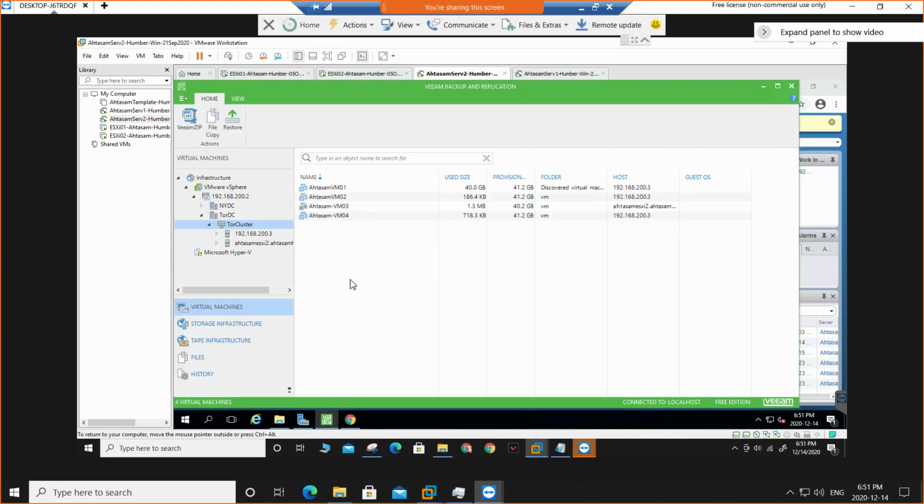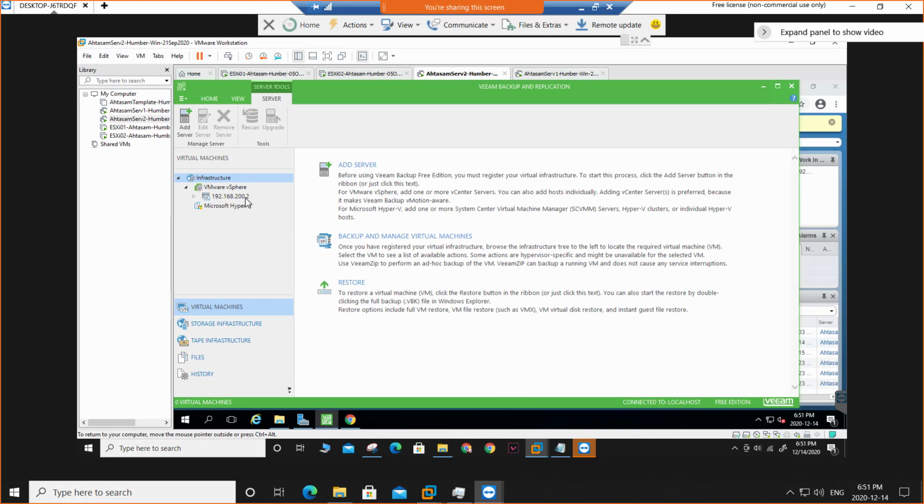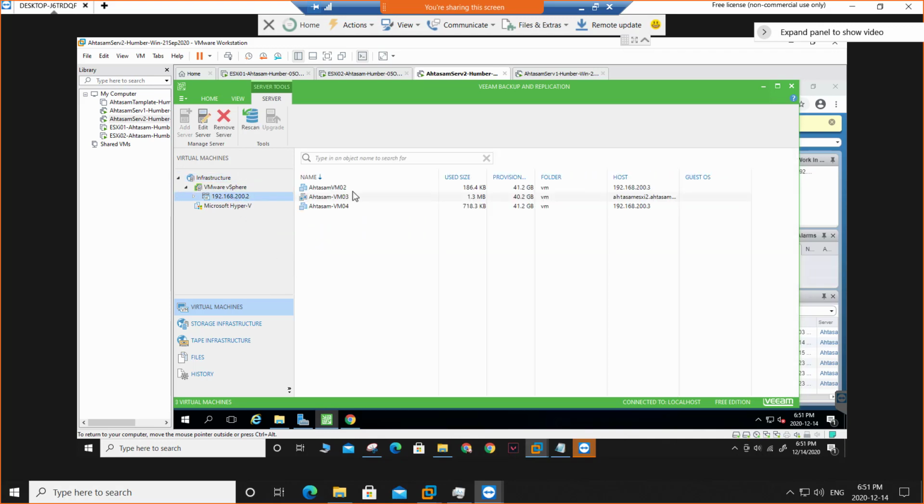So now, how do we restore that machine that we deleted? It's showing here, but if I right click on the infrastructure and refresh, F5, and then go back here, VM0 is not there, because we deleted it from vCenter and that information was synchronized here as well. So what we're going to do is go for restore.